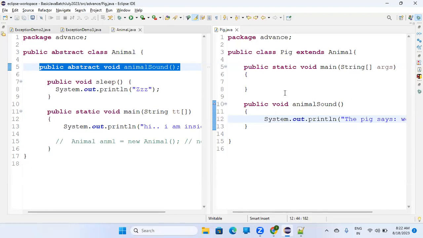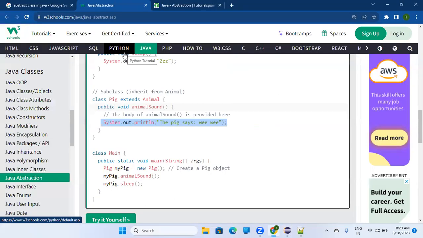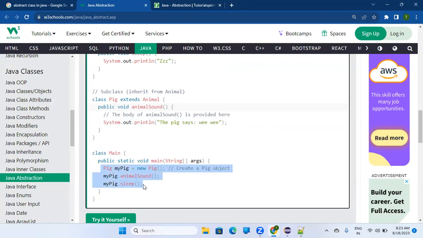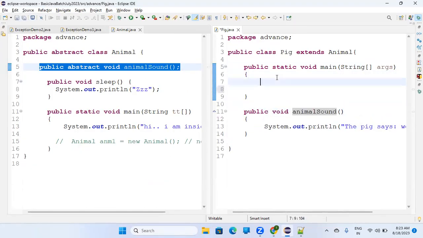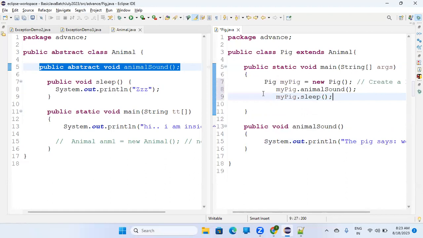But this animalSound is basically a function of the Animal class. You are having it because you are a child of Animal class, so you are able to see that. But how can we then call all these functions? Let's understand that part now. Here in the main function, I'm putting this. It's a very simple concept, like you can create an object of your own class, right? So you're saying Pig myPig equals new Pig.